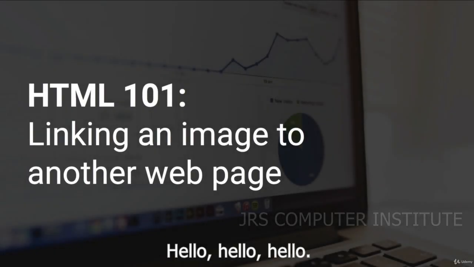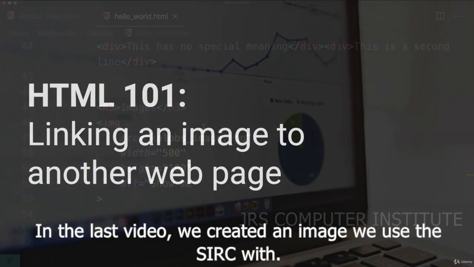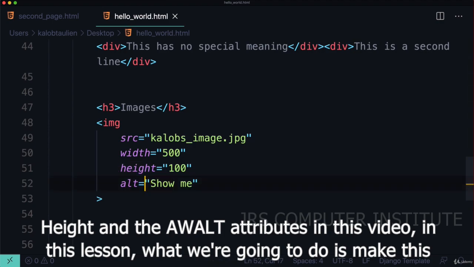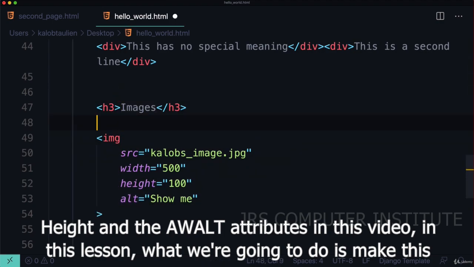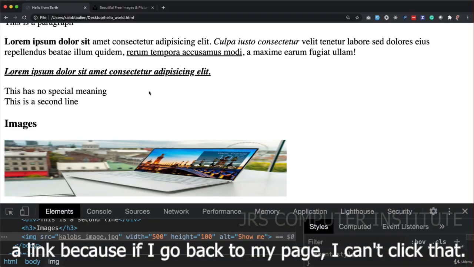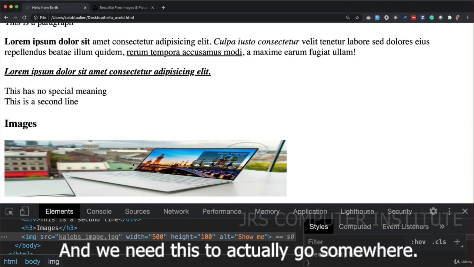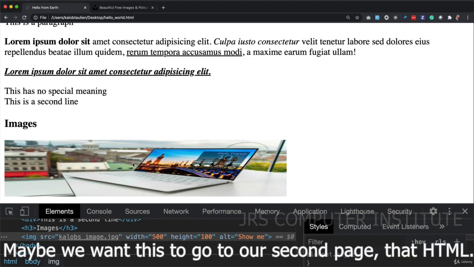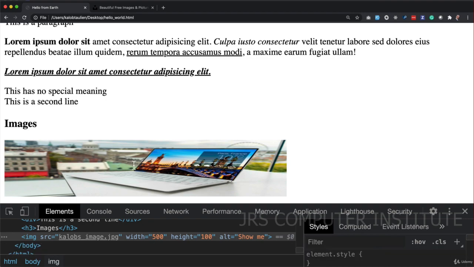Okay, welcome back. Hello, hello, hello. In the last video, we created an image. We used the src, width, height, and the alt attributes. In this lesson, what we're going to do is make this a link, because if I go back to my page, I can't click that. It goes nowhere. And we need this to actually go somewhere. Well, we don't need to, but maybe we want this to. Maybe we want this to go to our second page.html.